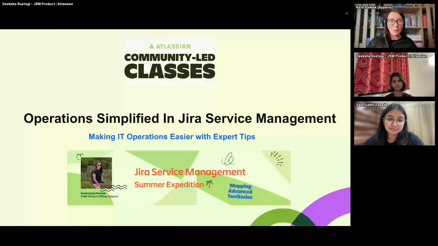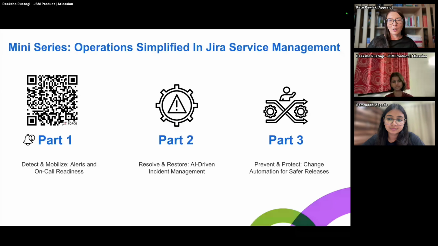So I think that we can start from our plan. As I said, this is part number 2 about resolving and restoring. Last time we had part number 1 about alerts and on-call readiness, and you can scan the QR code to watch the recording from this session. And on 11 August, we have part number 3 about prevent and protect.